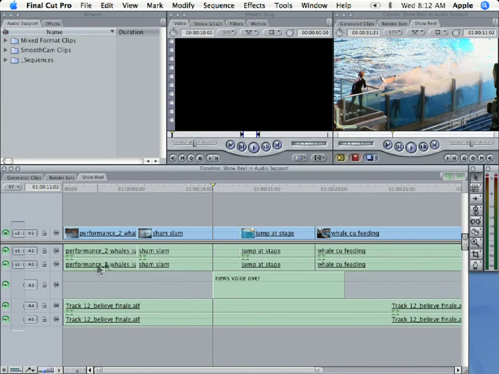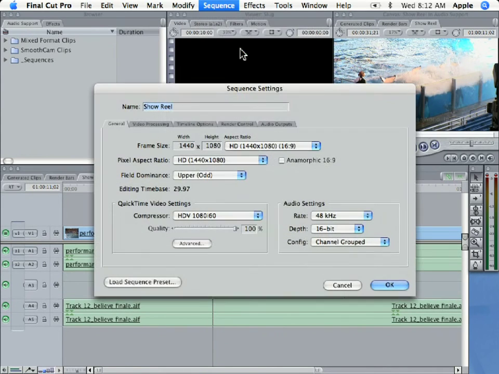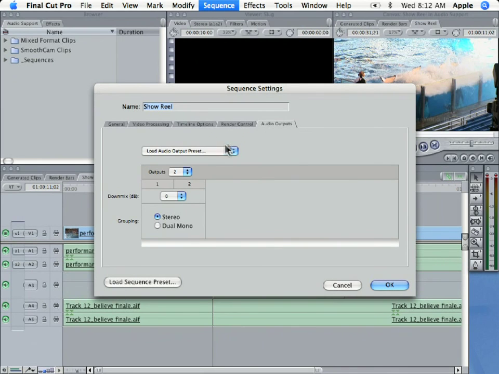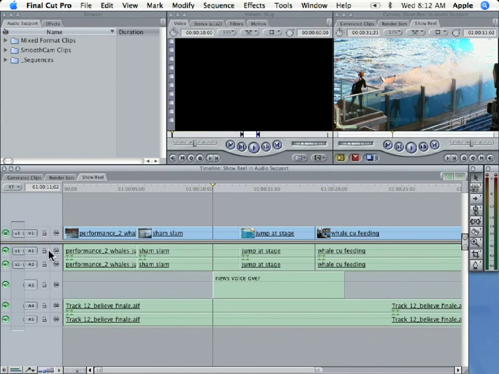To change the audio output options for this sequence, let's choose Sequence Settings and click the Audio Outputs tab and choose 5.1 Monitoring. If your hardware isn't configured to monitor 5.1, you can choose to downmix all outputs to stereo. Now let's look again at the Timeline Track control area. Here you can output each track to a different channel.